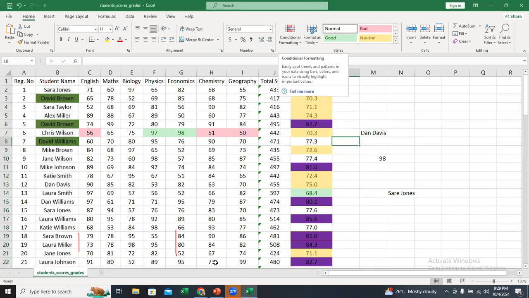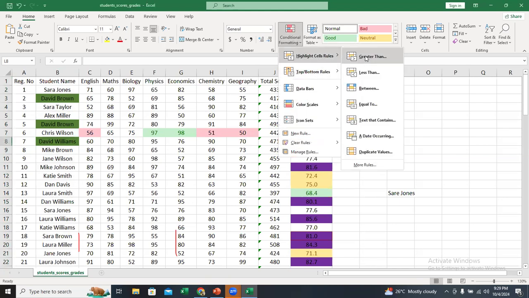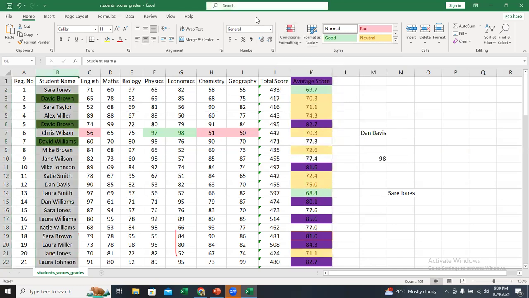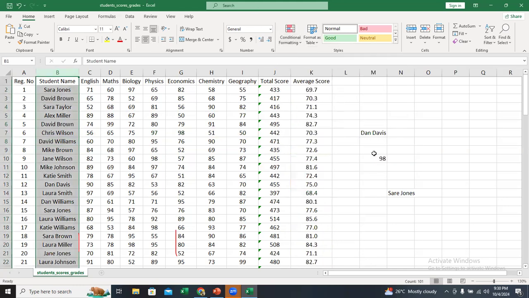Let us take the last one. The last one is duplicate values. We all understand what duplicate means. Duplicate means a copy. For example, if you have a book and you have another book that looks like it, that is a duplicate of your original book. So the last rule is telling us that it is going to highlight duplicate values. So now let us try that out.